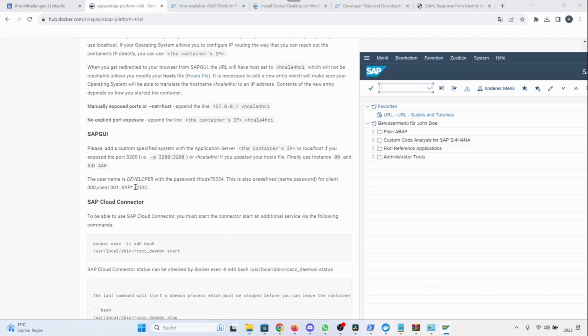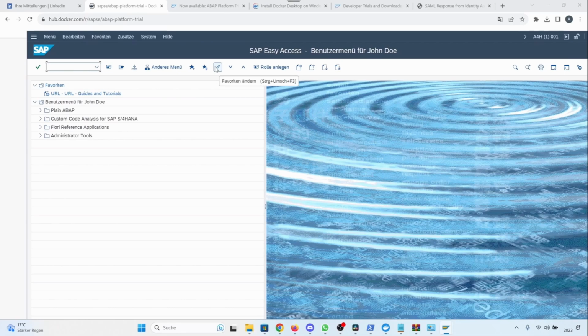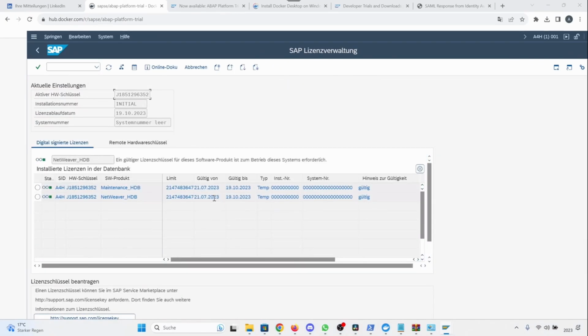The users SAP Star and Dedic are for more administrative functionalities, like if you want to try out some SAP basis stuff, you can log on with SAP Star or Dedic. At some point in the system, the license is going to run out. In my case, this will be on October 19th. And on this date, you need to renew the license, which will still be free, most likely, but you need to do this. So just keep in mind that a few months from now, you need to renew the license. And this will be a separate video on this YouTube channel.